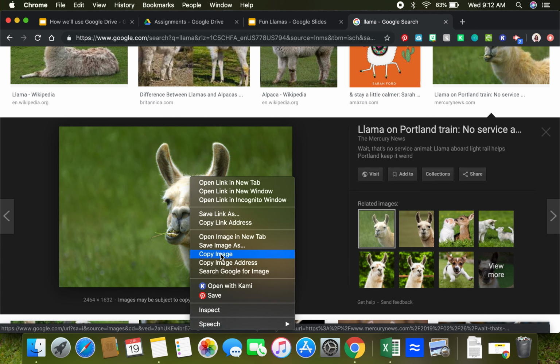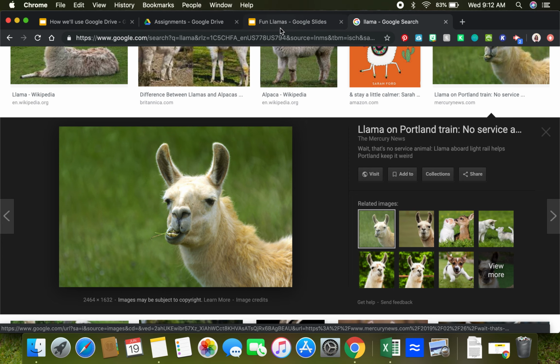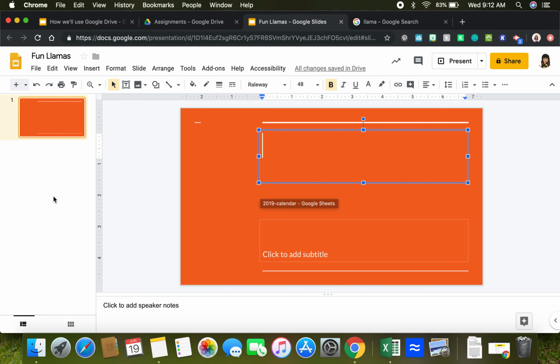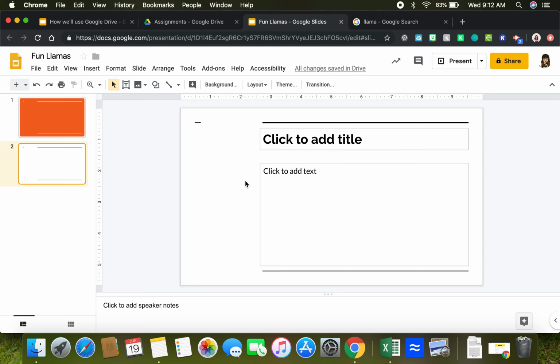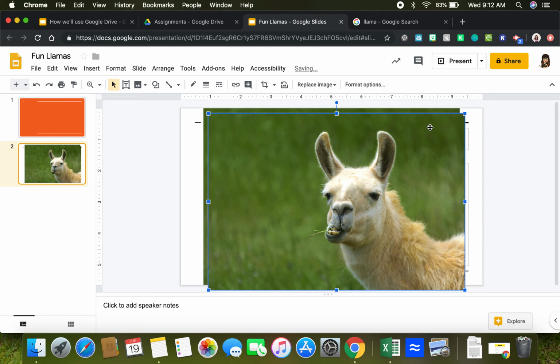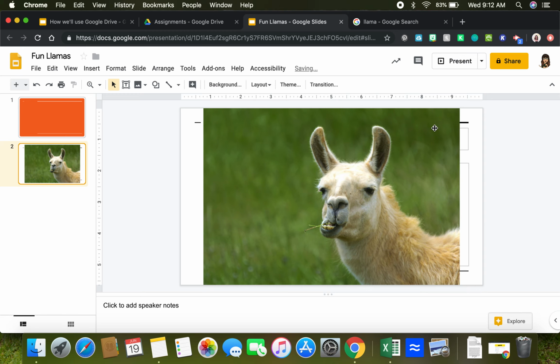All right, so I'm going to right click. If you're using a Mac and you don't know how to right click, you use 2 fingers and you just hit your mouse pad. I'm going to copy image and I'm going to come back to my slide and add a slide and I'm going to paste it. Hopefully. Llama, where are you? There you are. You're beautiful. Okay, so I'm going to resize it because he's a little big.